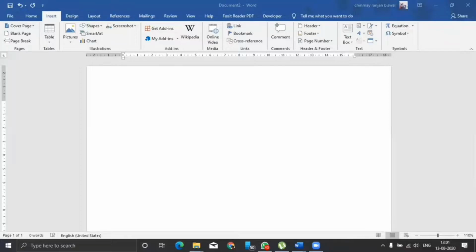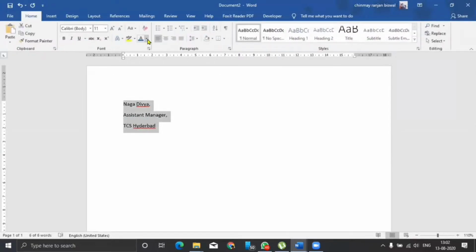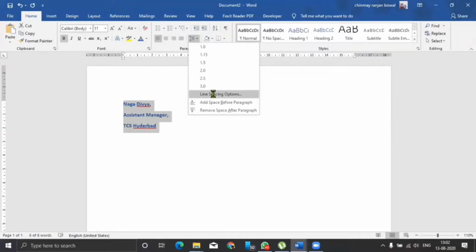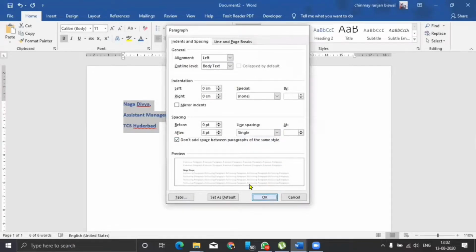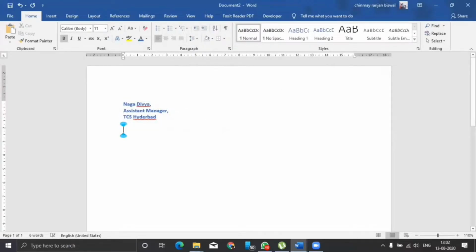Like Naga Divya is working in an office, so what she will do, Naga Divya? She is working as an assistant manager, TCS Hyderabad. Okay, so what I can do, मैं इसे select करता हूँ. I'll just go to this color a little bit, and then go to line spacing, single. Same way, Nikita.